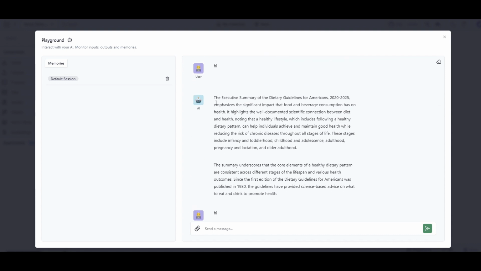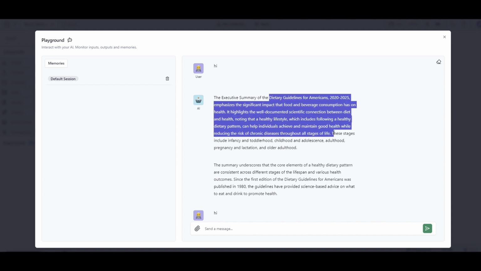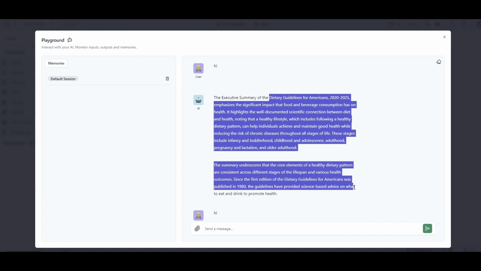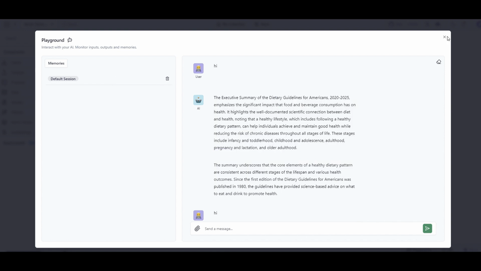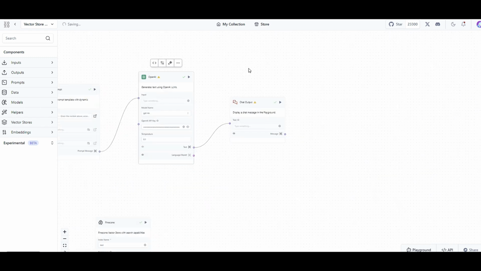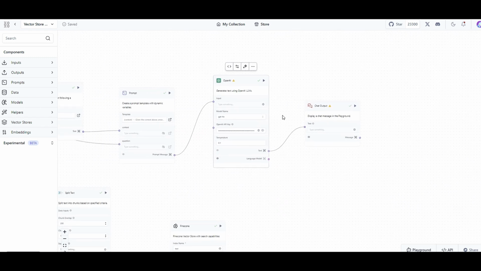There you go. Here's the answer, the executive summary of diet. Okay, it knows that I'm chatting with this, so I assume the answer is correct, coming from the PDF that I just chatted with. So I can have memory, also delete the session as needed, and here it is. Now I have my chatbot without any coding working end-to-end successfully, which is just a simple RAG with my Pinecone Vector DB.